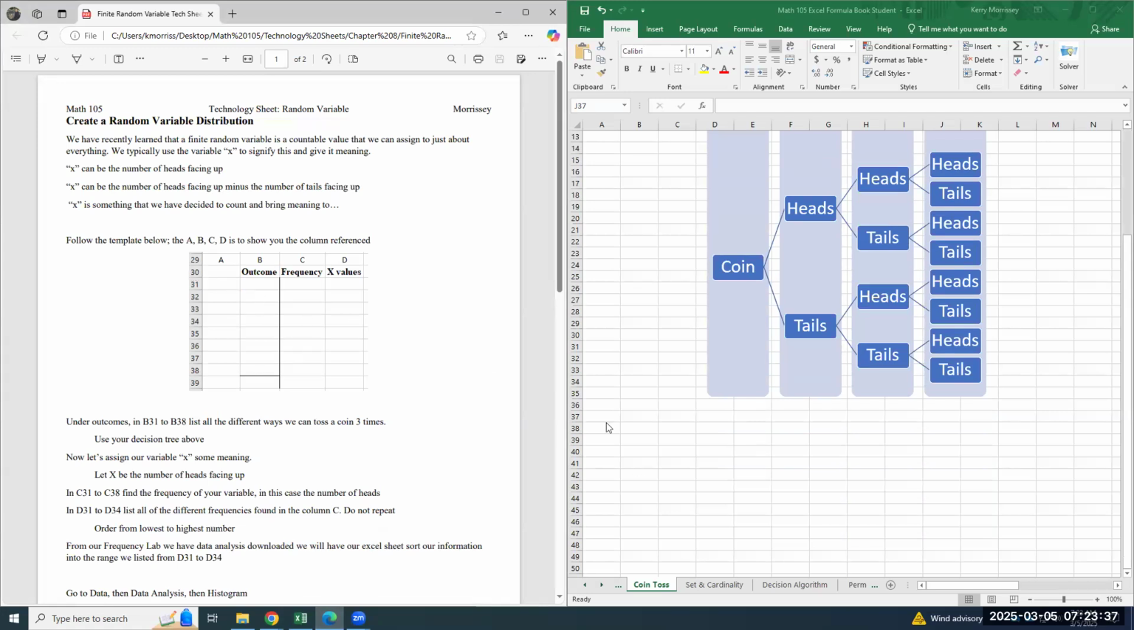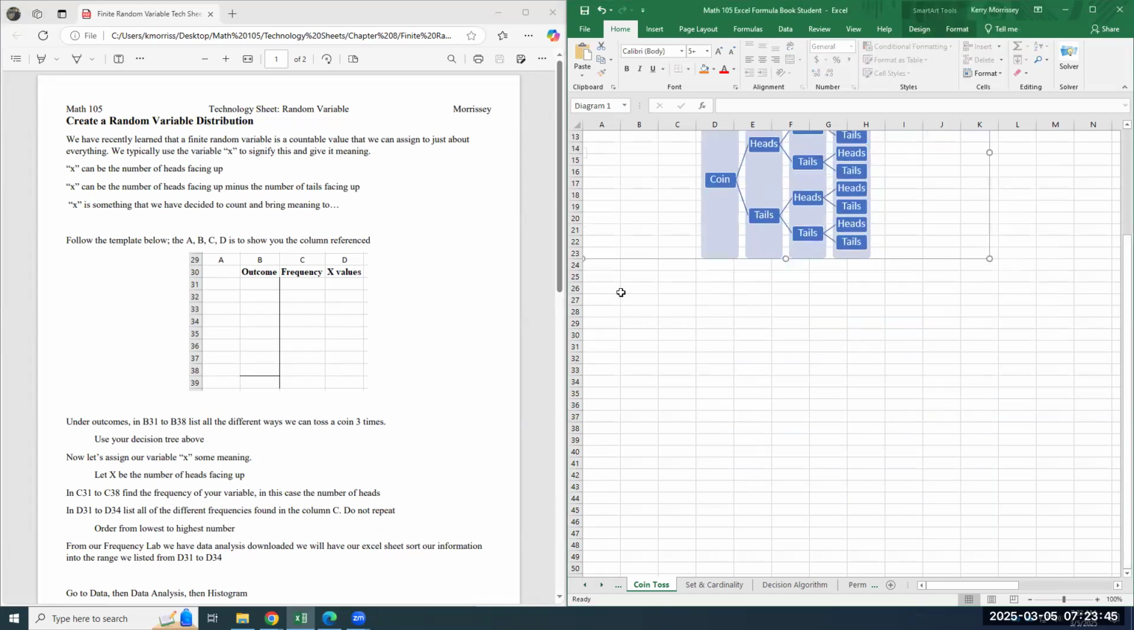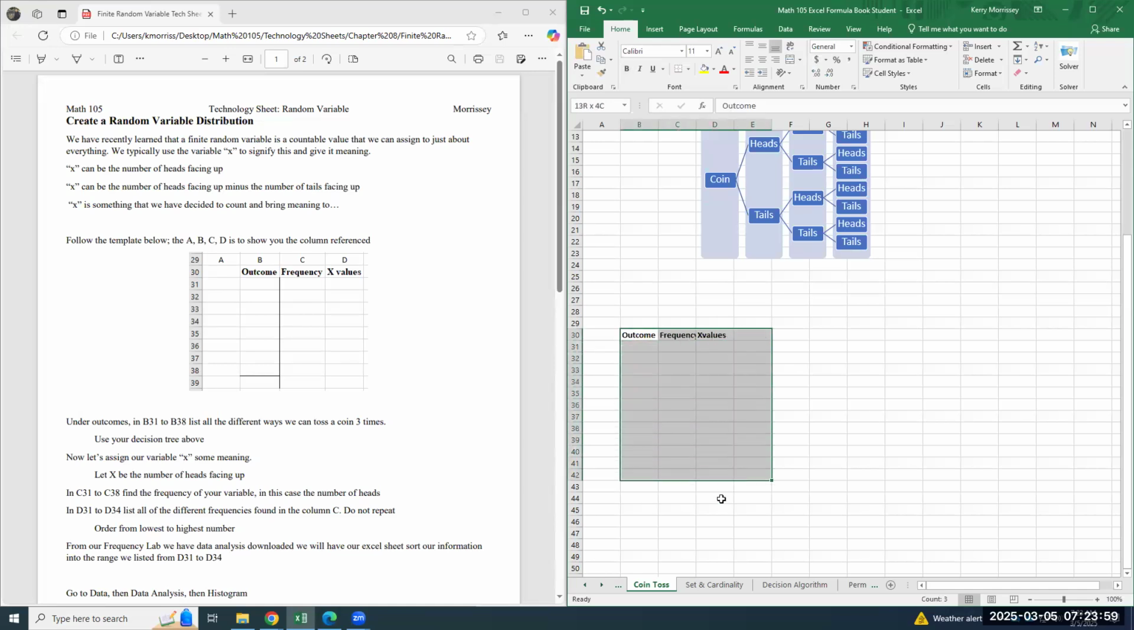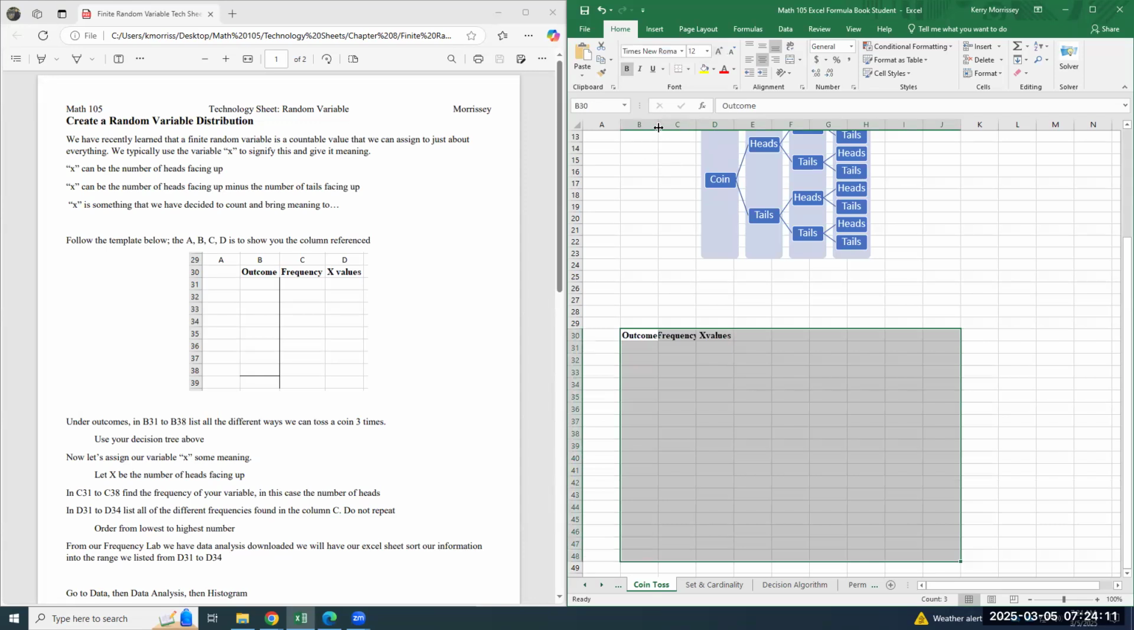That was over here. So first, let's go ahead and insert this. It says B30. Notice that right here, mine is a little bit big, so I'm going to shorten it a little bit. So it says B30, I'm going to label outcomes. Next, we have frequency, and then we have your X values. I'm going to put these in bold. I also want everything to be in Times New Roman, size 12.